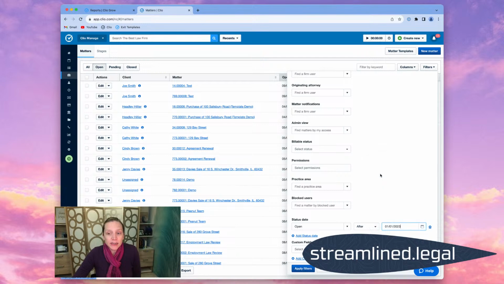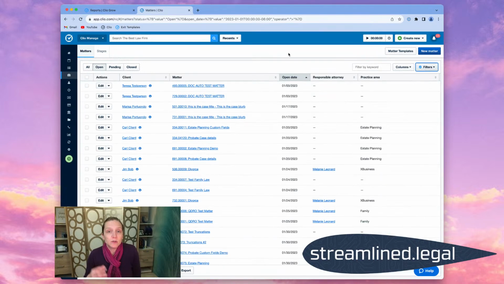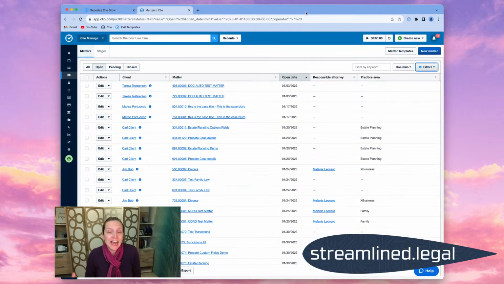And in theory, those numbers should match, right? If we're using Clio Grow robustly and all of our matters are going through Grow before they hit Manage, then when I do this filter, I should have 4 matters here. If you have more matters, then you'll need to take a look at those, right? You'll need to consider, do we have matters that are getting added to Clio Manage without going through Grow? Then that would account for it, of course.